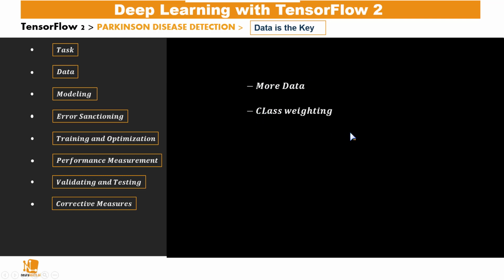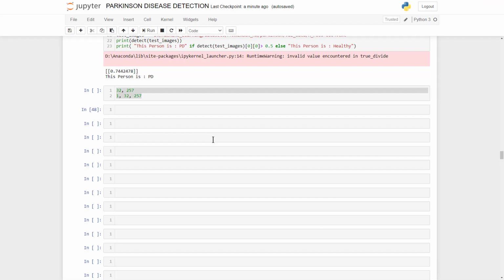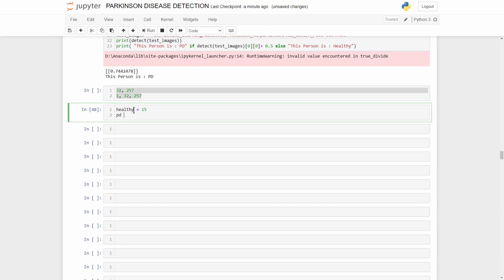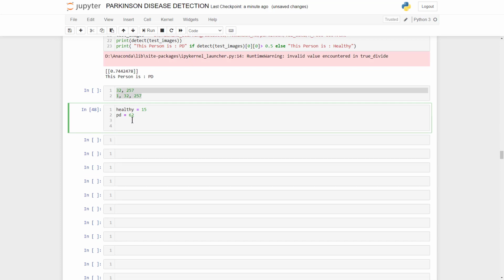The next is class weighting. Class weighting comes in to solve the problem of data imbalance. The concept of class weighting is quite simple. Whenever you have class imbalance, like in this case where we have healthy 15 and PD 62, we want to penalize the model more whenever it performs poorly on the healthy data points. And as we had seen, or as we said previously, this is normal since the model has seen more of the PDs as compared to the healthies.